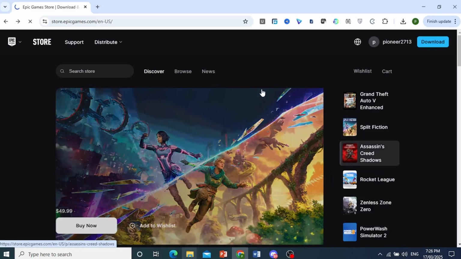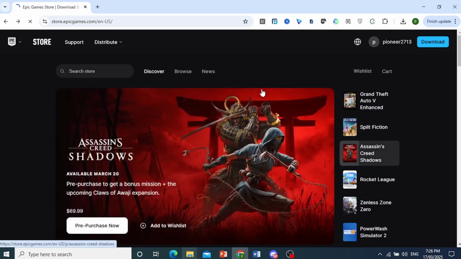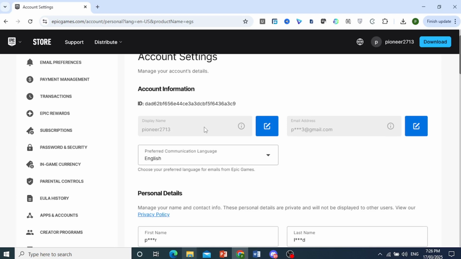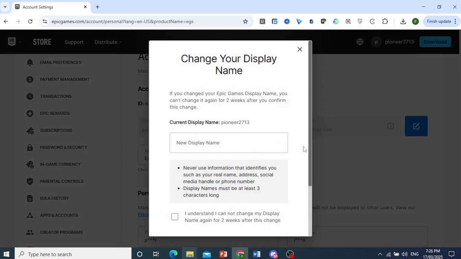And it will redirect us to this page. And on this page, we'll just wait for this. And here we see our display name. It's loaded up. And remember, once you change your display name, you cannot change it again for 2 weeks after you confirm this change. This is your Epic Games display name, so I can click on this icon to go ahead and make the change.